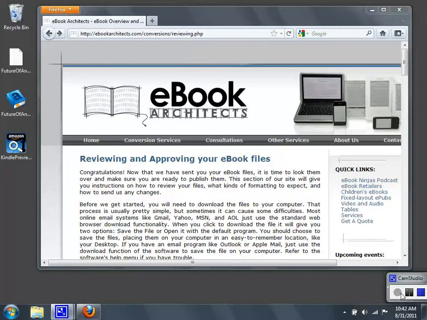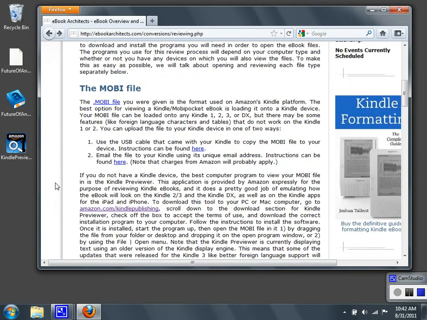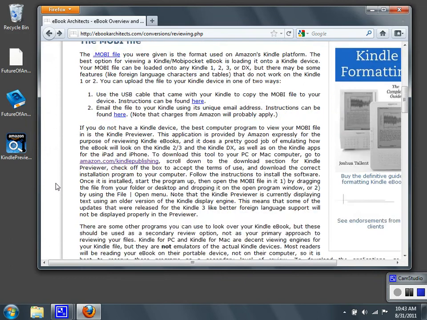Hi, this is Joshua Talent with eBook Architects, and today I'm going to show you how to install the Kindle Previewer program on your computer so that you can look at the Mobi file that we've sent you for your Amazon Kindle. Now, if you don't have a Kindle device of your own, you can install this Kindle Previewer program to emulate what the actual ebook will look like on a Kindle device. It's a very easy way to look over your file.